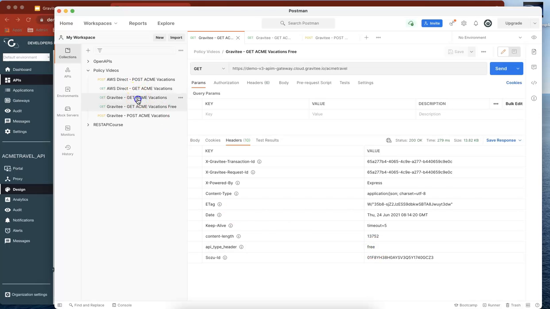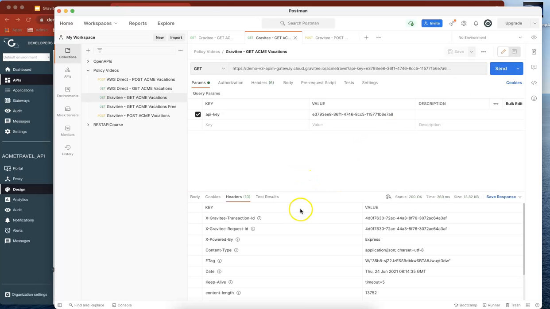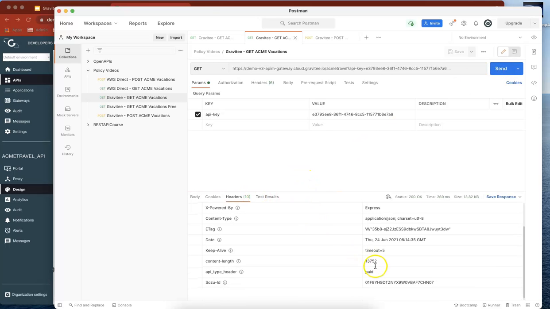So now let's head over to this one. Let's hit it again. And this one should have an API type here, paid. And that's exactly what's happening. Depending on which API you're hitting, you're now getting a context-specific attribute back in the header, which tells you what type of API it is.